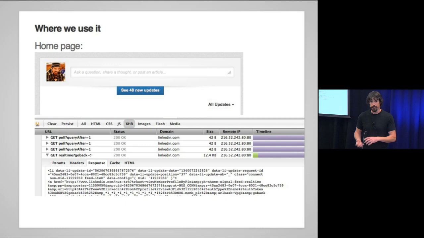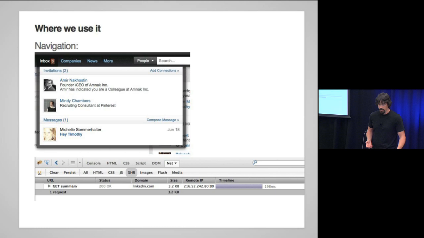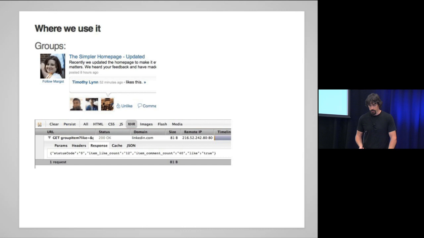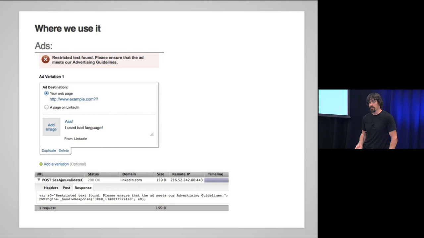The navigation for the inbox, as soon as you mouse over that, sends off a request to get the status of your inbox and previews of any new messages that are there. Groups. This is where we use some JSON just to confirm a simple action. And ads, because we have to verify that all the language used in an ad does not violate any of our blacklists. So here I used a bad word and I get flagged for it.